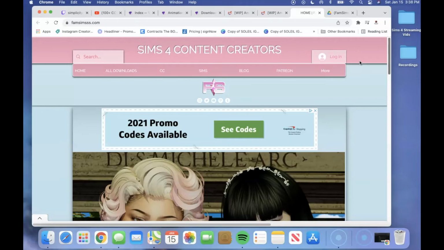It gets kind of confusing. CC stands for custom content. CAS is for when you're into your back office, basically changing their clothes and things like that. All of that is important.